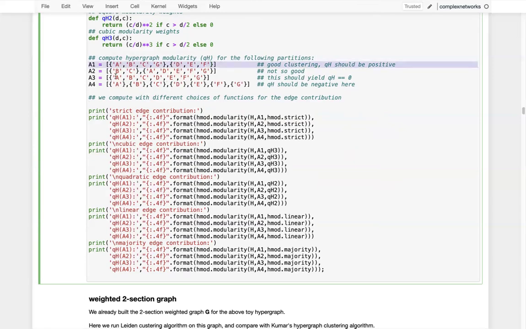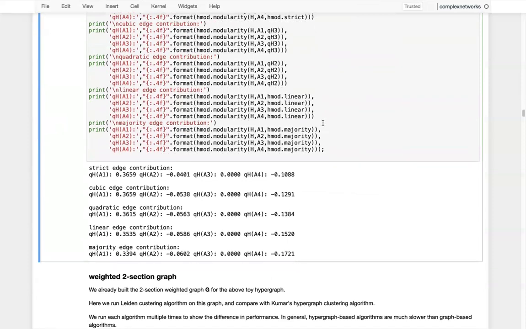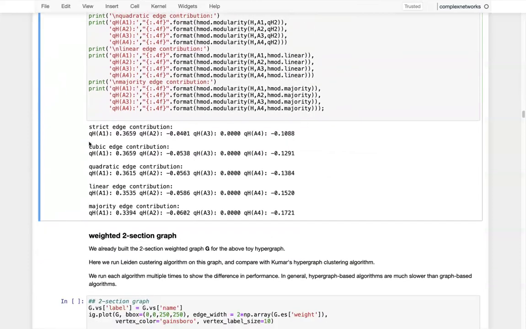Okay, and then A, B, C together, but putting A with the other community, is not so good. If you put everything in the same community, that should yield a value of 0. And if you put everything in their own community, then that should give some small negative value. Okay, so we do the computation, and we can see that in this case, the values are quite similar, and the modularity is the highest in the first case, where the communities are nicely separated.